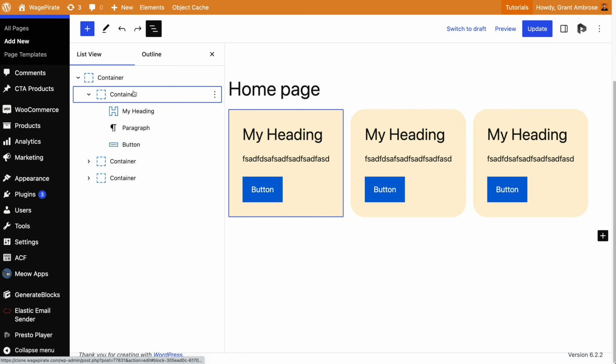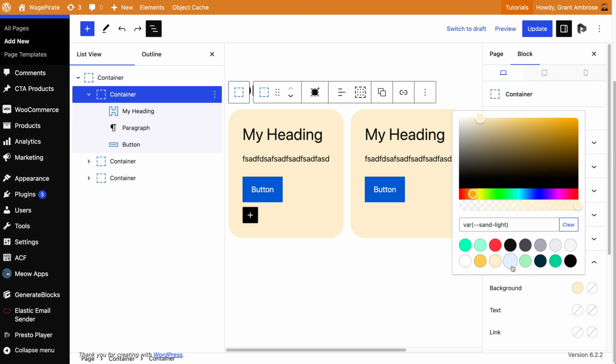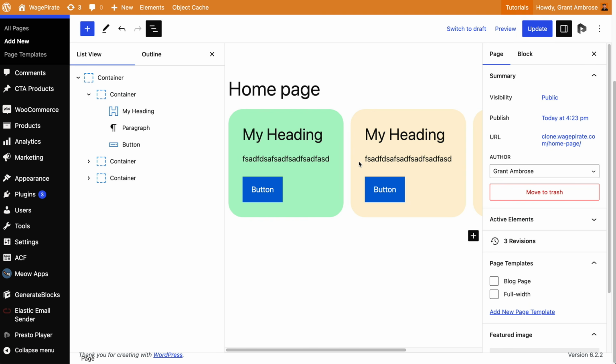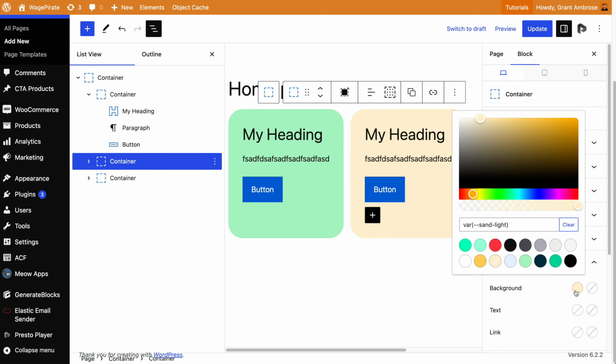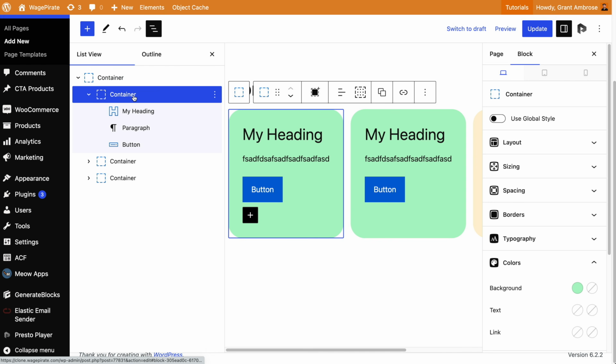What's that process look like? Well, we could click on this container here and then go back into the colors and change the background color to the green there. And then we could click on this one and then change this background color to green and so on, because we're adding the colors, the styling locally to each element. That's why they're not updating in every place that we have created those cards.